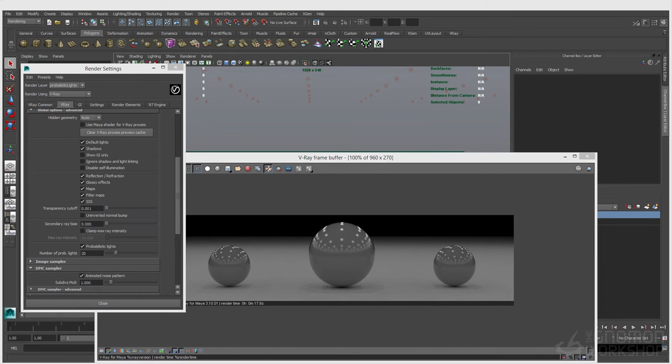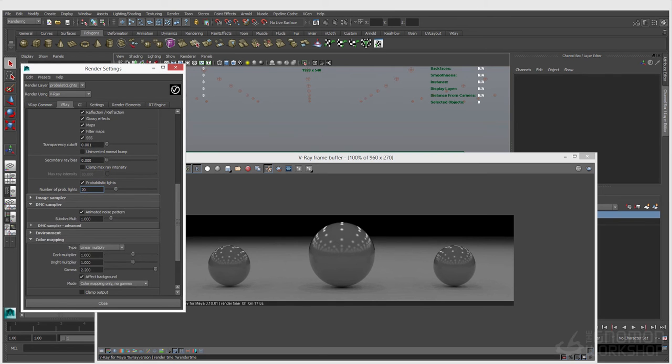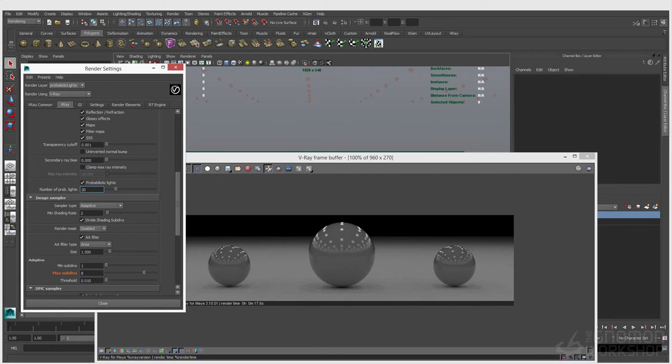So cool. The last setting I wanted to touch on very briefly is in the DMC sampler, and under the image sampler settings, we have this new min shading rate. And the minimum shading rate, if you open a scene from an old version of Vray, it should default to a value of 1. If you want your scene to render exactly how it was, if it's not set to 1, you're going to want to set it to 1.